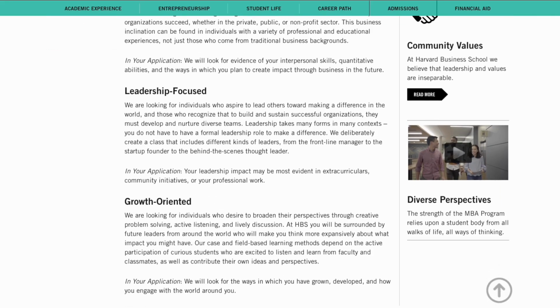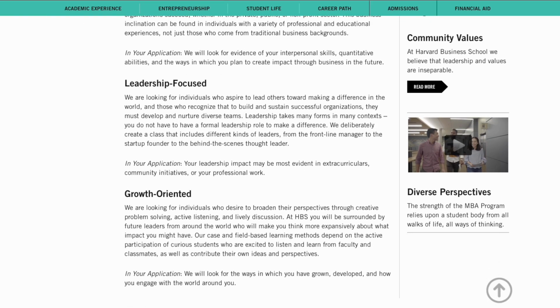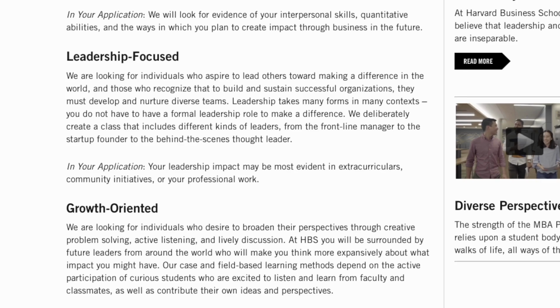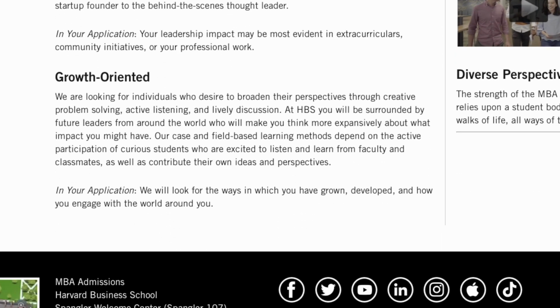The second quality is leadership focused. So rather than a habit of leadership, they frame it as leadership focused. And then they go on to explain that leadership can look a lot of different ways. It can take a lot of different shapes. But no surprise, leadership is still a focal point in the evaluation criteria. And then finally, they're seeking individuals who are growth oriented.